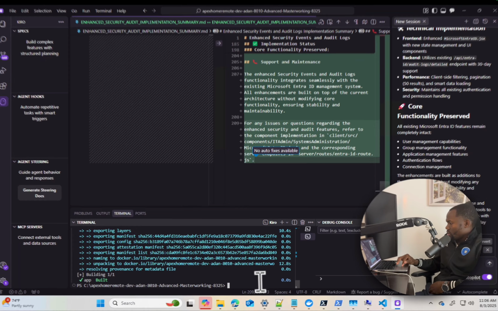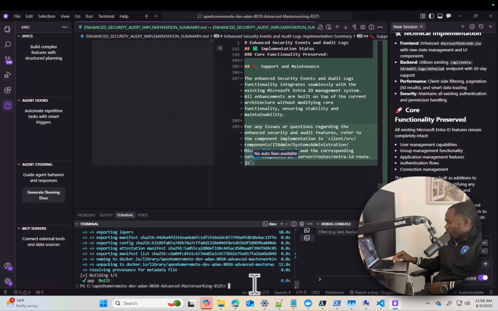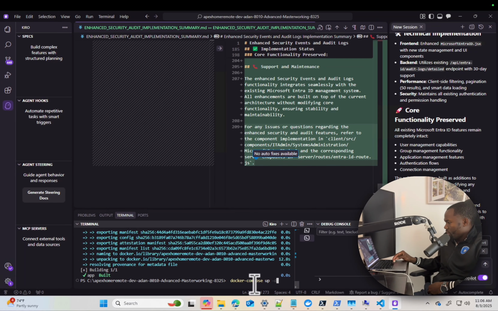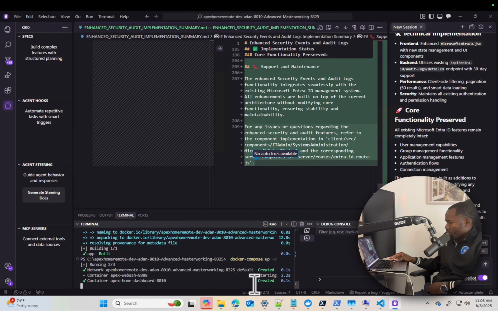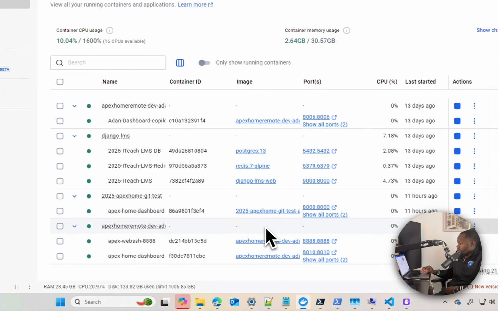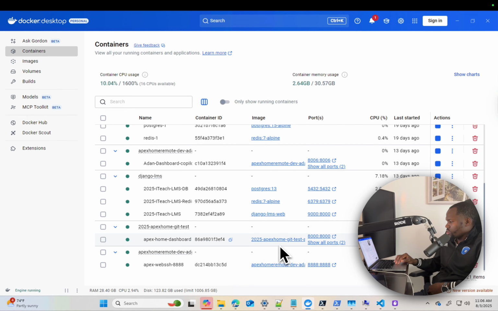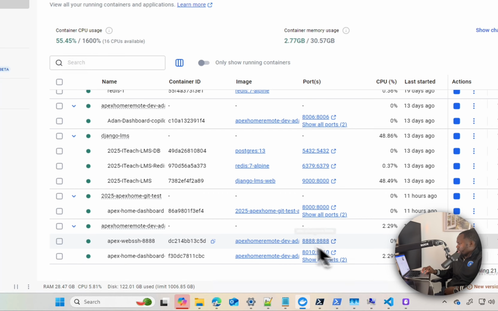So it did this. Now let's go ahead and bring the Docker container back up. It built it, but it's not up yet. So once we bring it up, it should be able to come up. And if all goes well, we can test it. First, let's check the container. Is it running? It's running. That's good news. Now let's come over here. The Docker container is running.